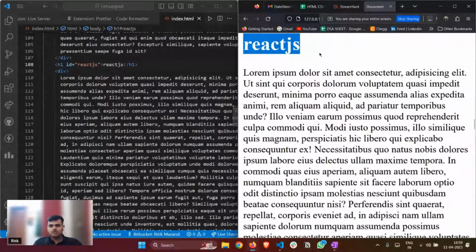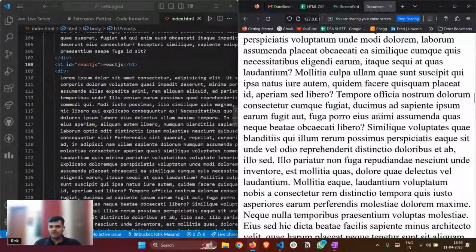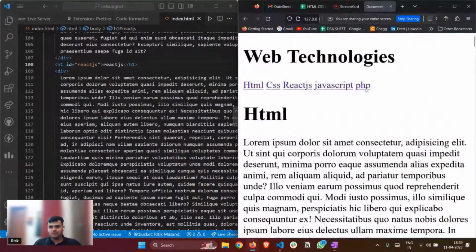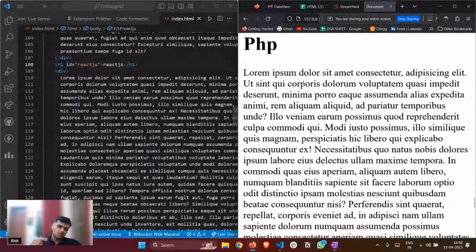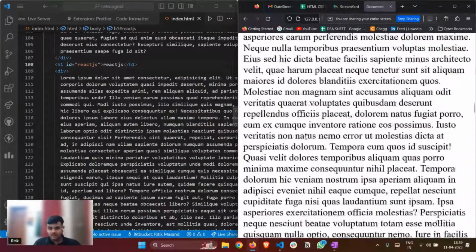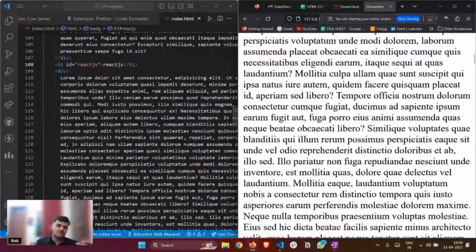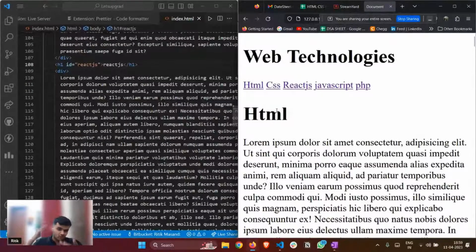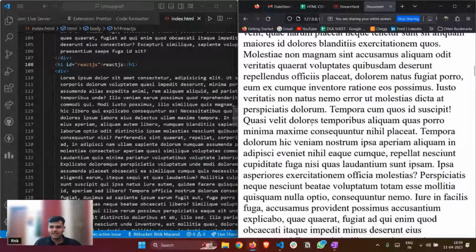Okay, so now I think I have a problem here. Let's suppose I want to click on PHP, and I want to go to the top of the page. It is very hectic to scroll up, scroll up, scroll up every time. And let's suppose you have billions of lines of code. If you want to come to the top of the page, it will become very hectic.